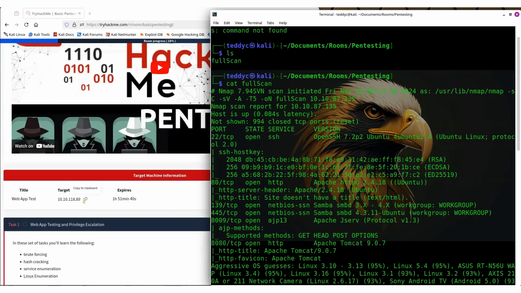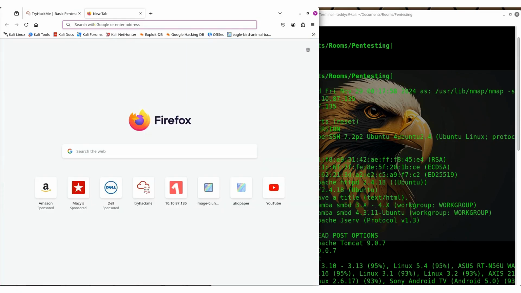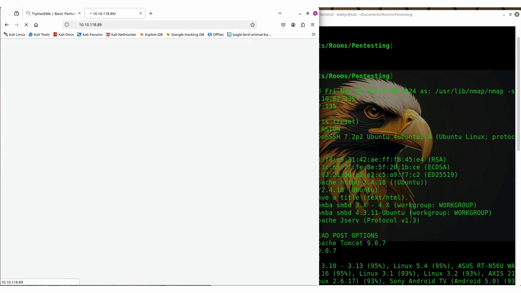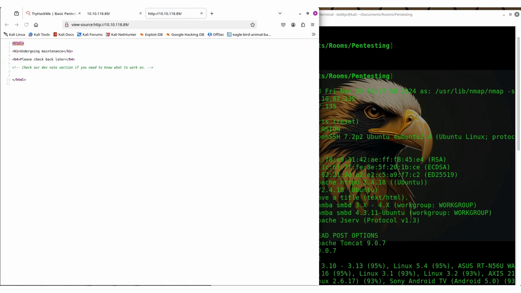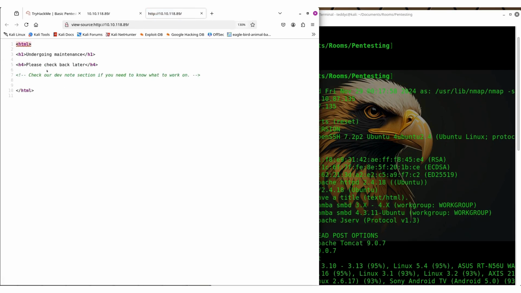Let's copy the IP address. Undergoing maintenance. Please check back later. We can check the page source to see if anything is hidden. Okay, we do have something. Check our dev note section if you need to know what to work on. Okay, dev could mean two things. It's either going to be developers or development.